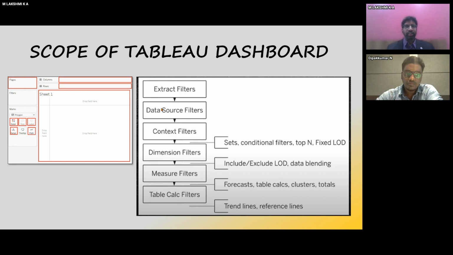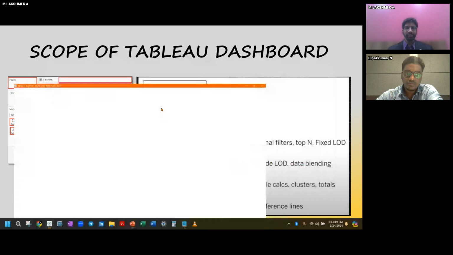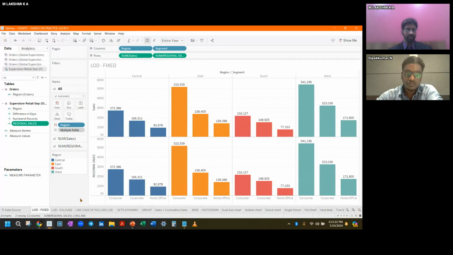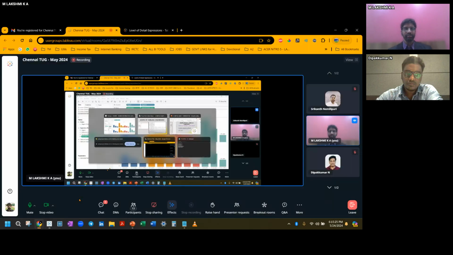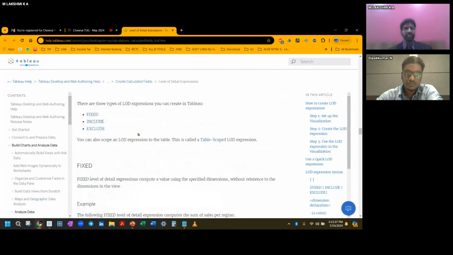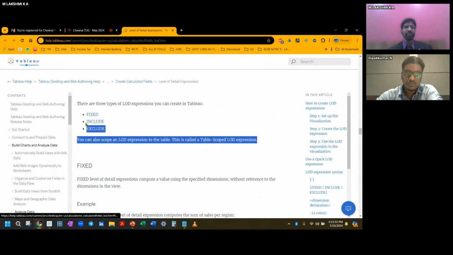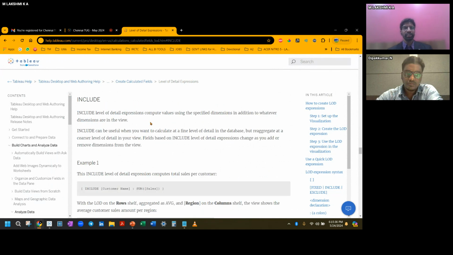So now, we had 17 elephants earlier, and now we have one more added. That is what happens when we are including. And when we are including, you'll have your include LOD. So basically there are three different types of LODs: fixed, include, and exclude. Currently we are talking about include. So what does include LOD look into? It means you are bringing in a particular dimension, which is an elephant here, to the already existing level of dimensions. Okay.